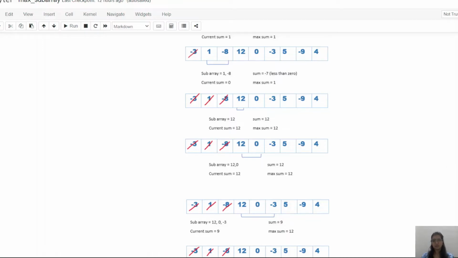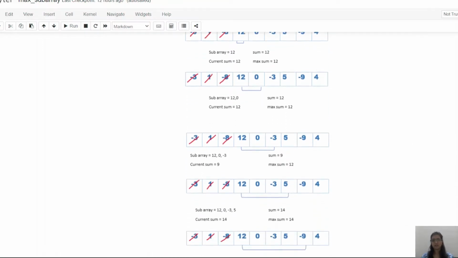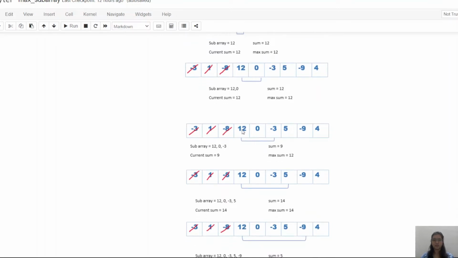Next, the element we have is -3. So our subarray is going to be 12, 0, -3. The sum we are getting is 9. So the current sum is going to be 9. But as this sum is less than our maximum sum, we are not going to make changes in our maximum sum. It is going to be 12 only.